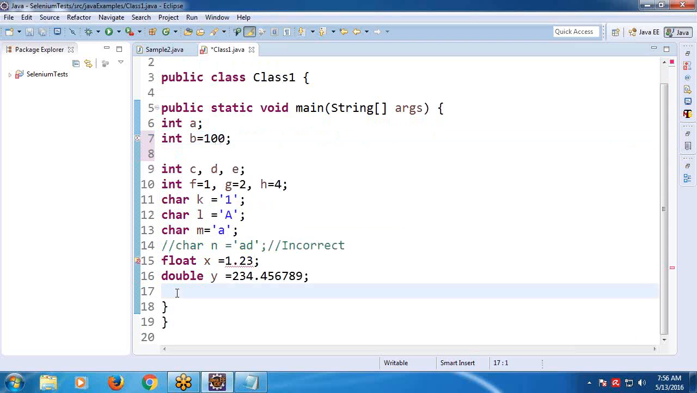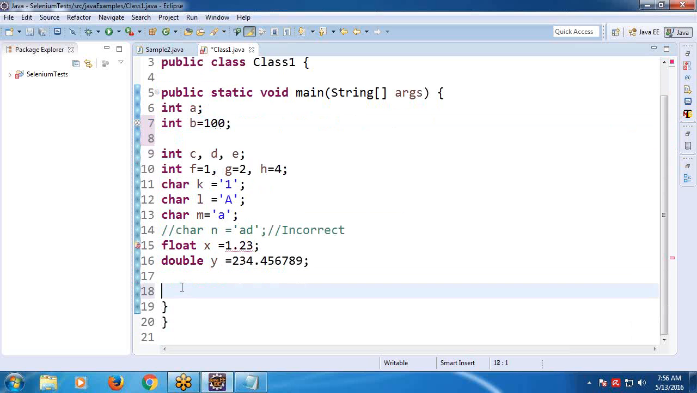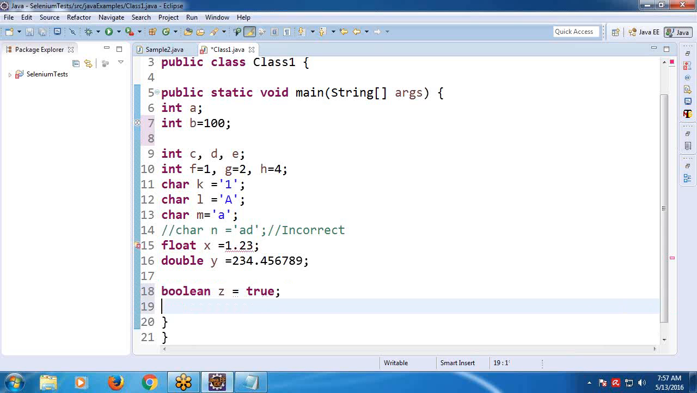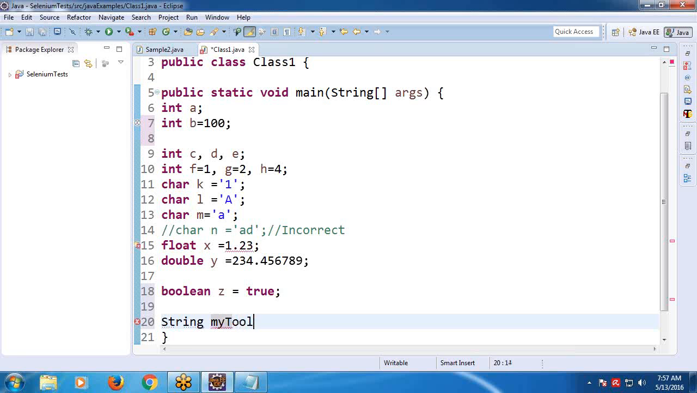Next, Boolean. Boolean x, y, z equal to true. Next, string. It is not a data type. String is an object in Java. String my tool equal to Selenium.